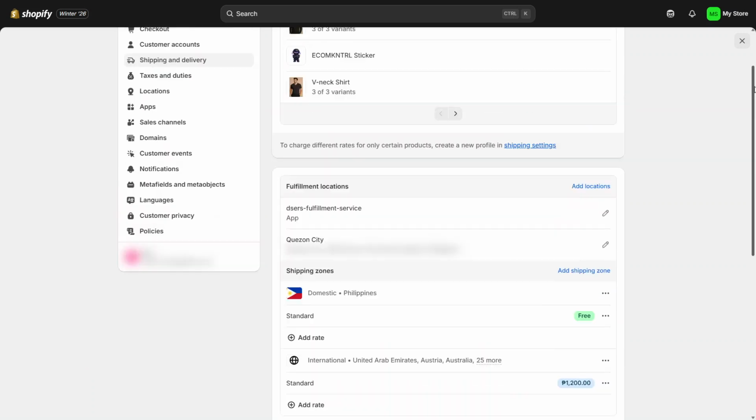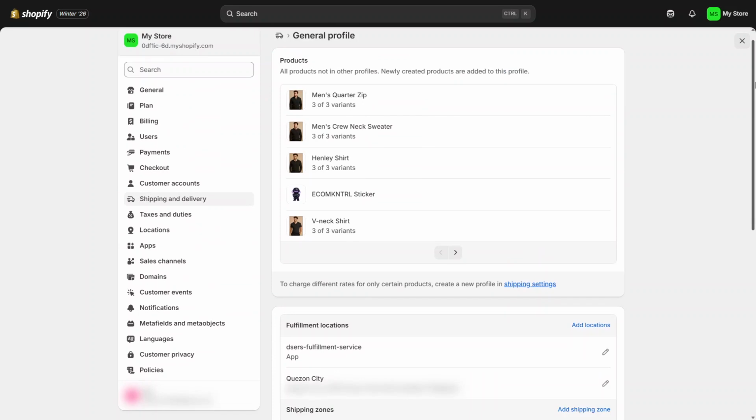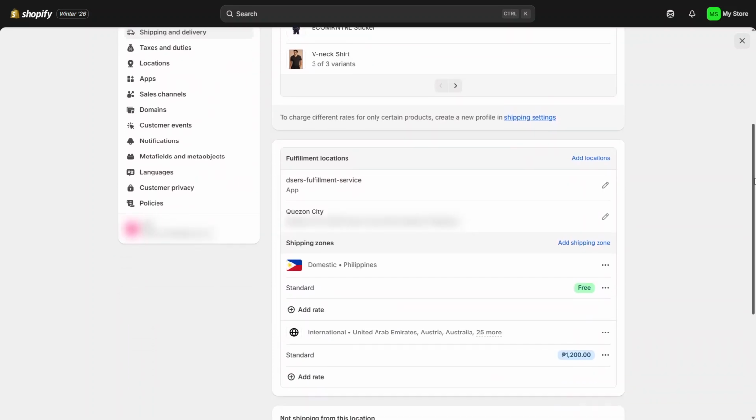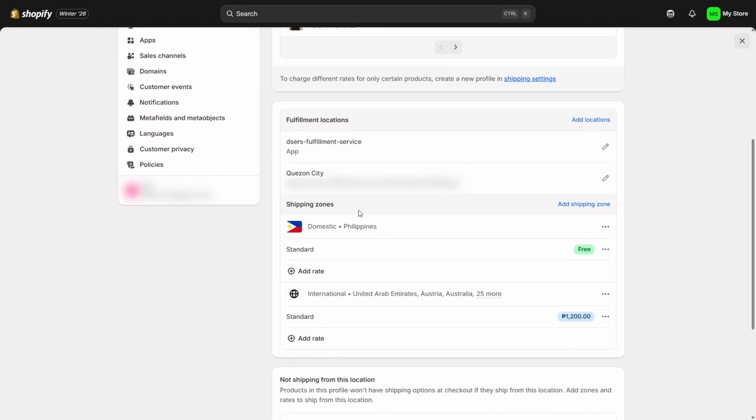When you're in the General Shipping Rates section, scroll down until you find the Shipping Zones area. Shipping zones are basically groups of countries or regions that share the same shipping rules and prices. To create a new one, click on Add Shipping Zone. A pop-up window will appear.